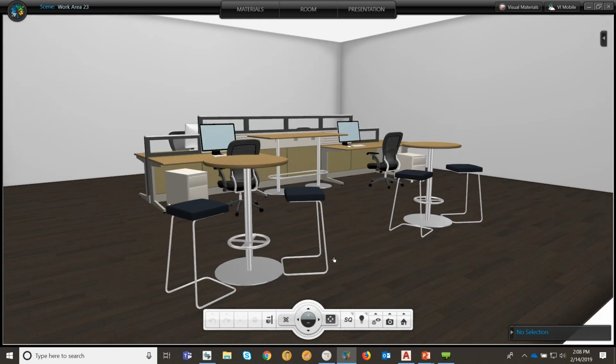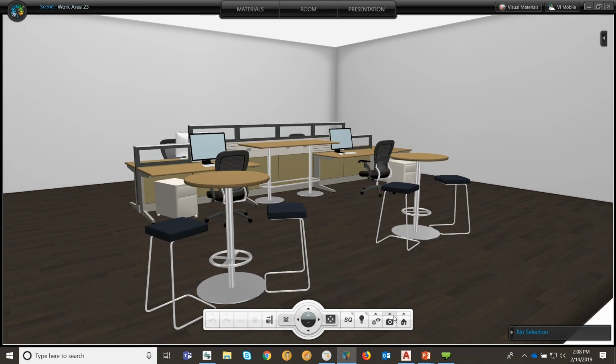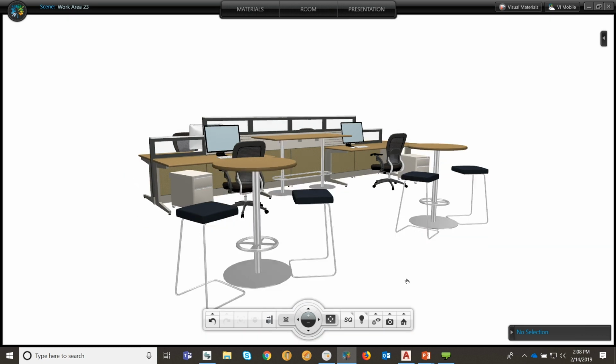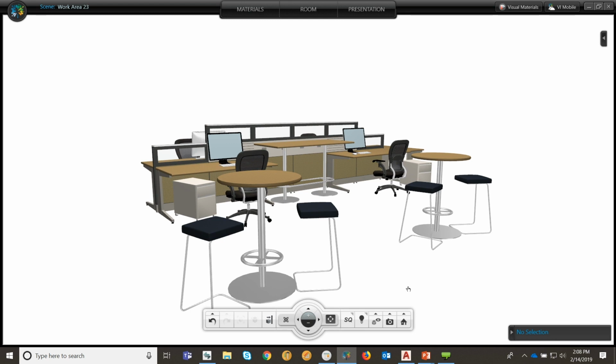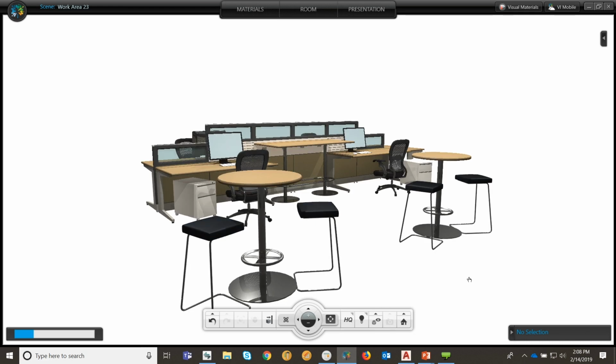So right now it's in a room. Some of the things that I can do here is that I can hide all the room architecture. So if I actually just want to show this in white space, which is often a question we'll get, we can do something like this. At this point, if I wanted to hit the HQ and render it a little bit and then be able to save this off and send it, I can certainly do that.